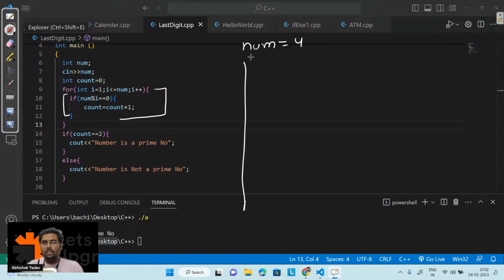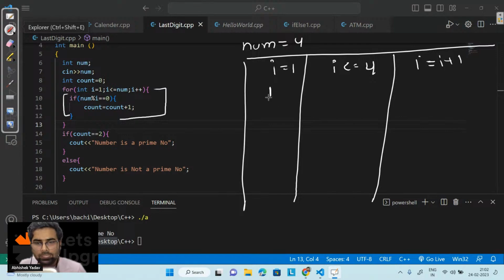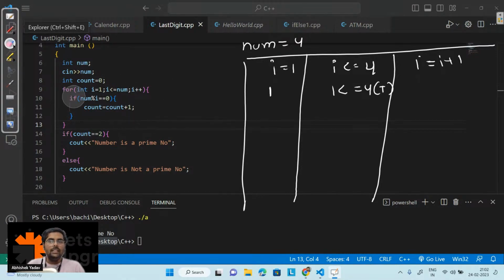I know in order to dry run the code, I have to make a dry run table. i is equal to 1, i is less than or equal to 4, and i++, that is i is equal to i plus 1. What will happen? First, the value of i is 1. You will check the condition now. 1 is less than or equal to 4. Condition is true, right?